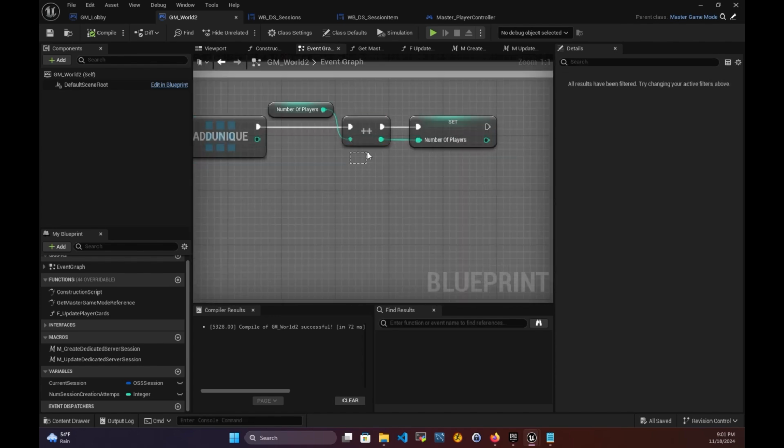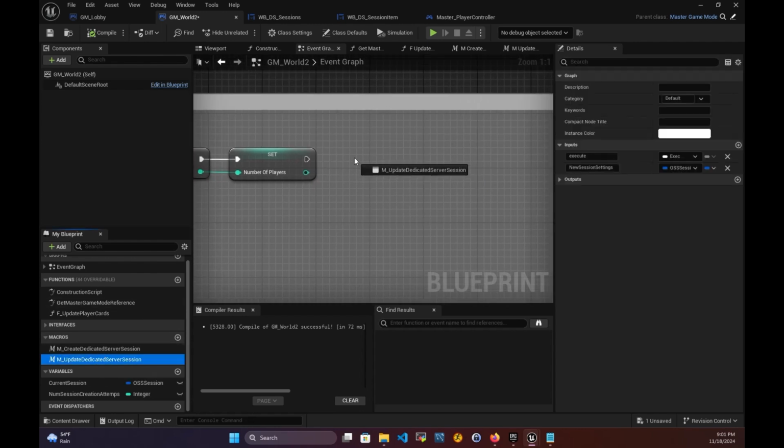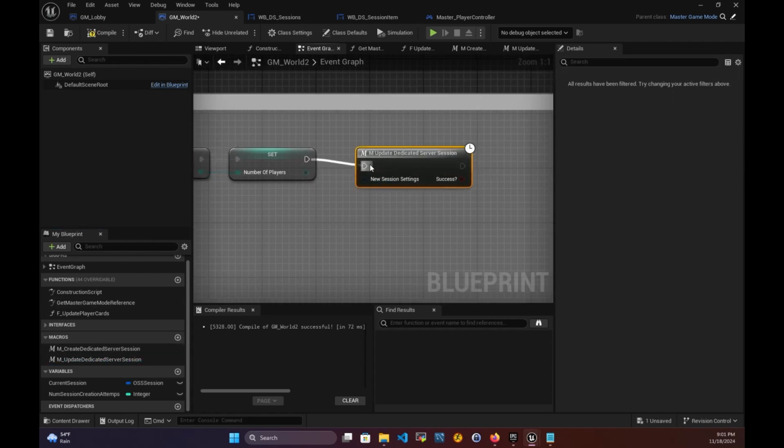We must call this macro when a player joins or leaves the server. So in the events on post login and on post logout.